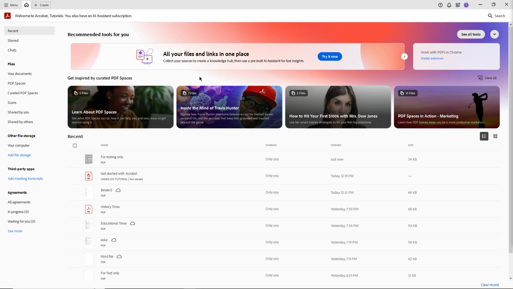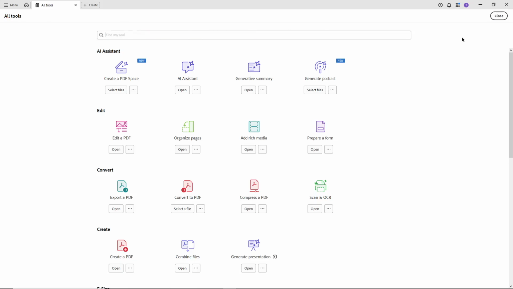First, open Adobe Acrobat on your computer and log in with your credentials. Once you're logged in and on the main screen, direct your attention to the upper right toolbar. Here you'll see an option that says See All Tools. Click on it to access the full range of features Adobe Acrobat offers.